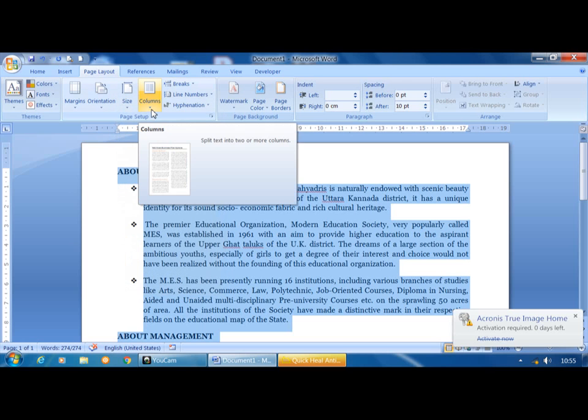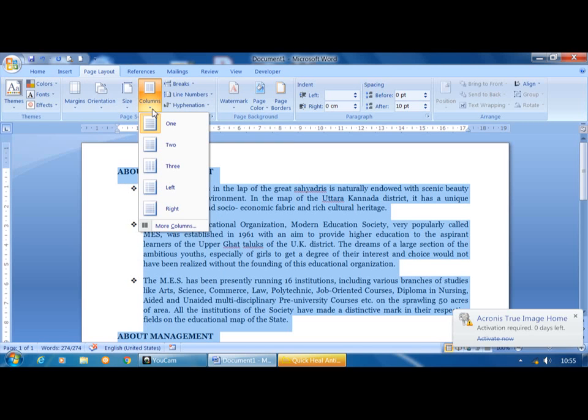Next one is the columns. You can view this columns option in the paper.